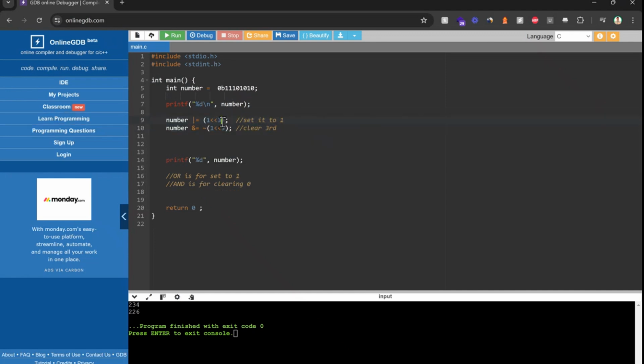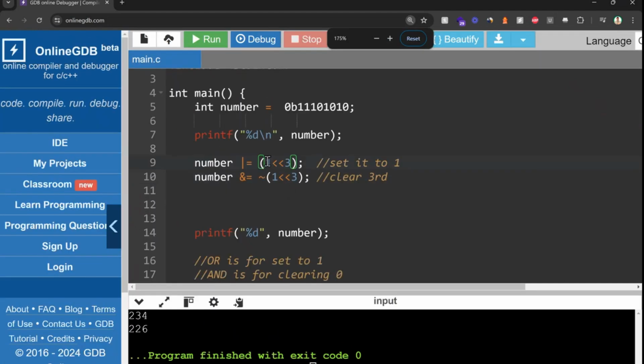So the only thing that you need to remember is just use 1, shift it the number of times that you want to set it to a room. For setting, use OR, and for clearing, use AND. That's it.